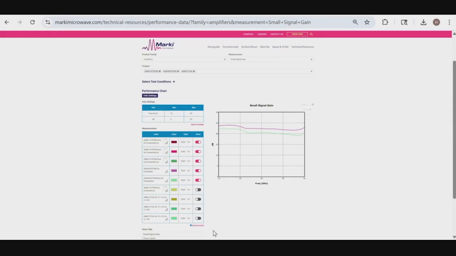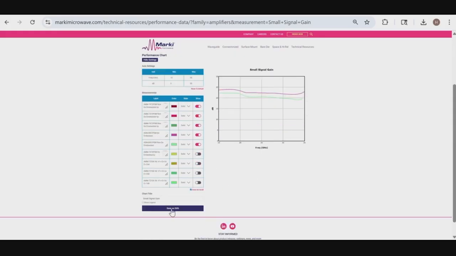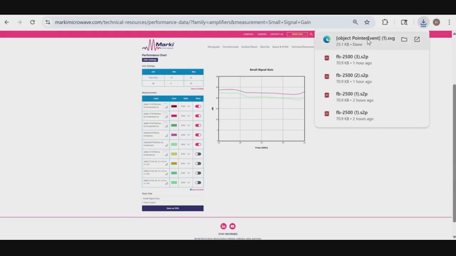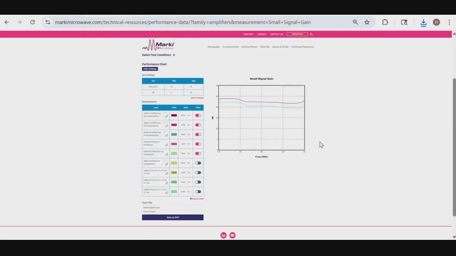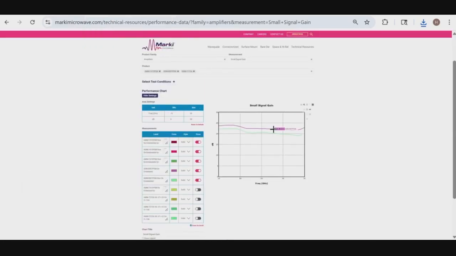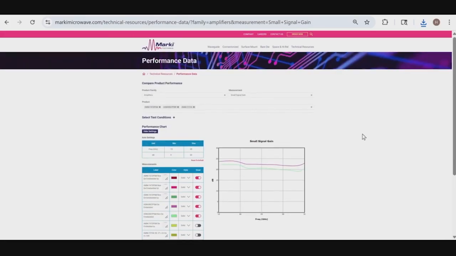And we can take this, we can save the SVG. So we can save the image itself. Clicking there, it gets downloaded here. You can now take this and put this in your design review slides if you'd like. But using the performance data viewer, I think we would select the ADM 8007 for this amplifier slot. So we're going to go back to the slides and complete our design.